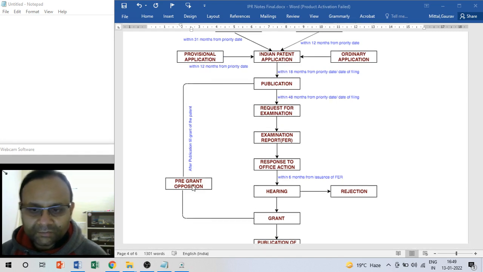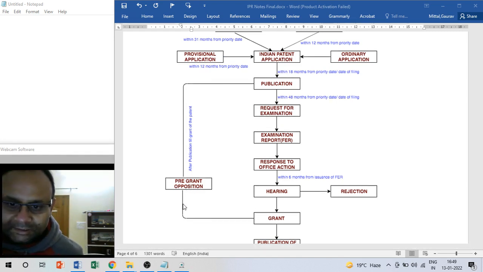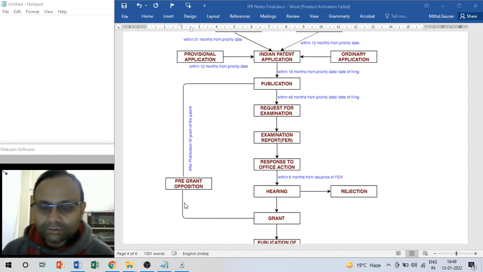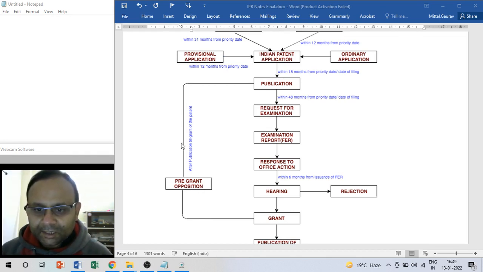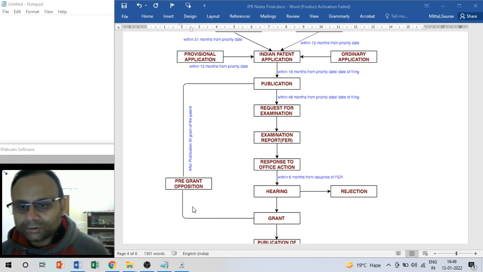So from the point of publication till the point the patent is granted, there is a process by which, let us say, government or any individual or any company organization, they can oppose your patent application based on any ground, by saying that it is not novel, it does not have inventive step, or that the prior knowledge, the prior art already has what you have claimed there, so they can oppose it.